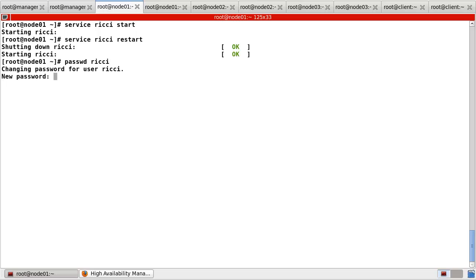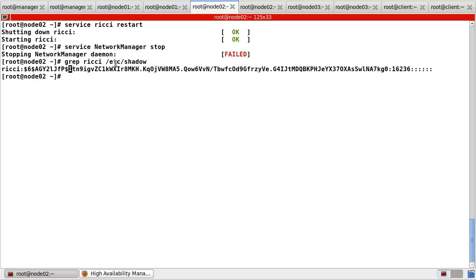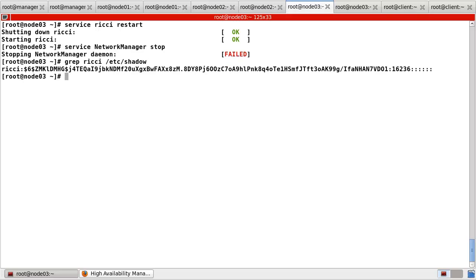So in my case, okay, and node 2 as well. So I already configured it like this. It is the shadow file. You can find the username and password. Node 3 as well. Grep luci /etc/shadow. Okay. So on each cluster node, you have to check the applications or packages, and second, the luci password and NetworkManager.